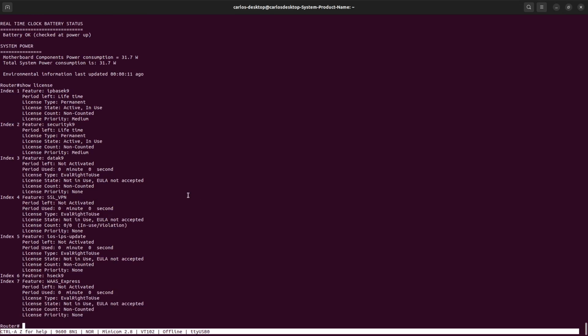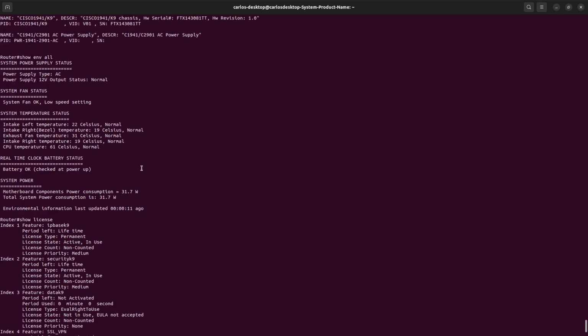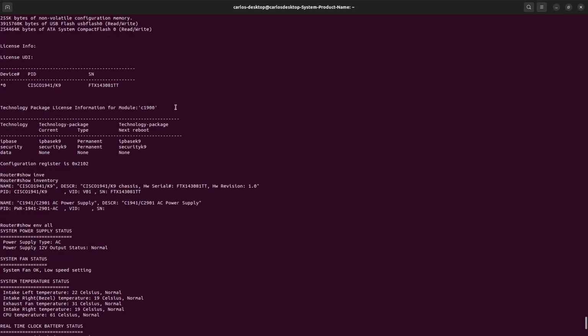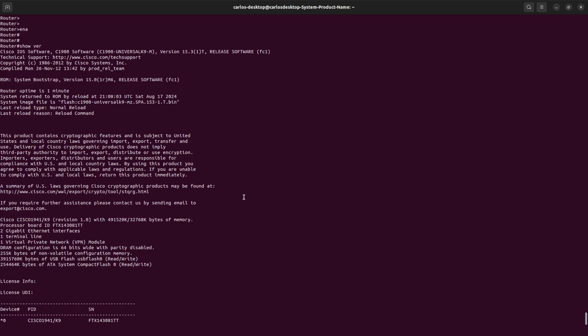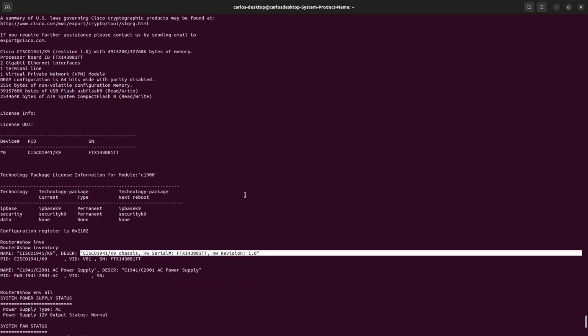And basically, guys, this is how you upgrade the IOS in a Cisco router. And this is the model number right here. This is an old Cisco router, but the customer is still using it. So we here at Seven Network provide the service.